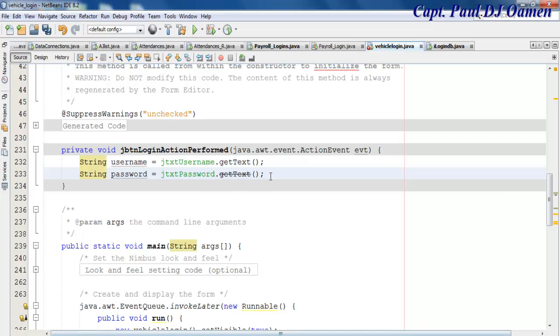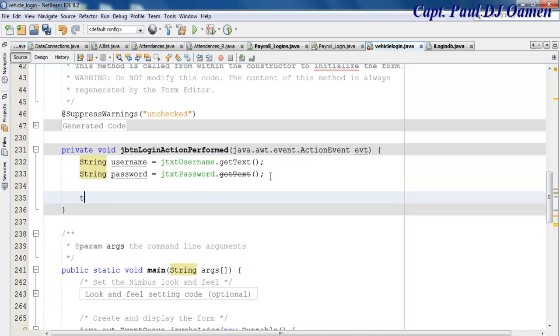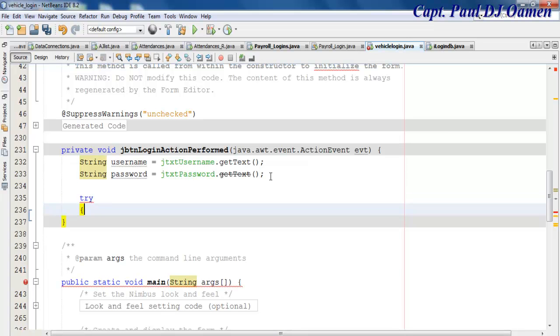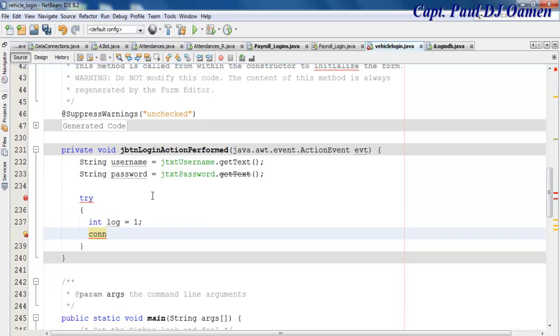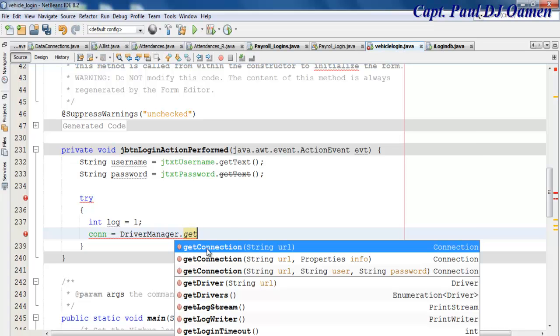Okay, the next thing we want to do is to use an if statement to find out what's going on. Maybe we should just go for try catch. Yeah. So right inside try catch, the first thing I'm going to do is I will declare an integer, and this integer, let me just call it log equals 1. Okay, that's my integer there. I will use that to check the system. So the next thing I want to do is, let's say con equals DriverManager.getConnection. There we go.